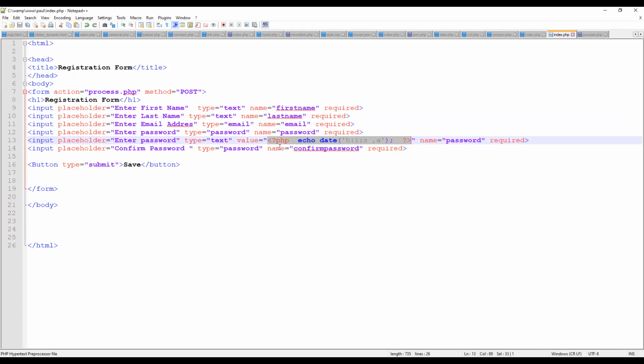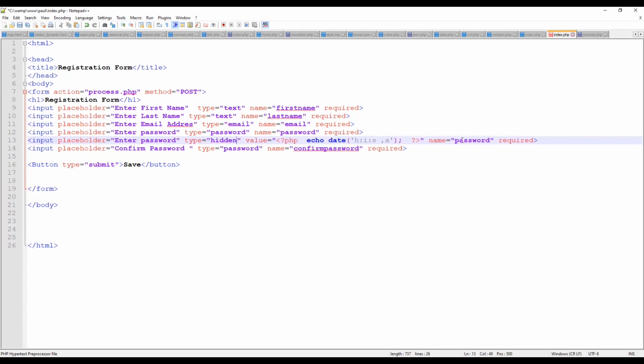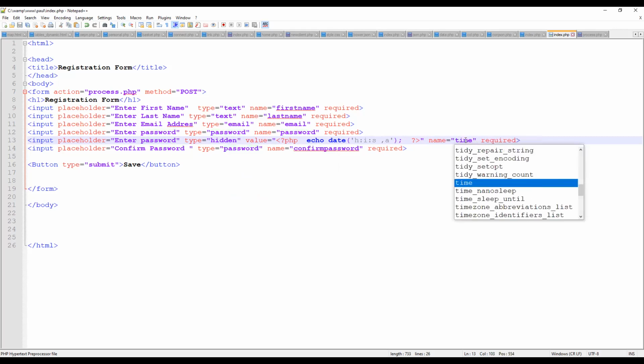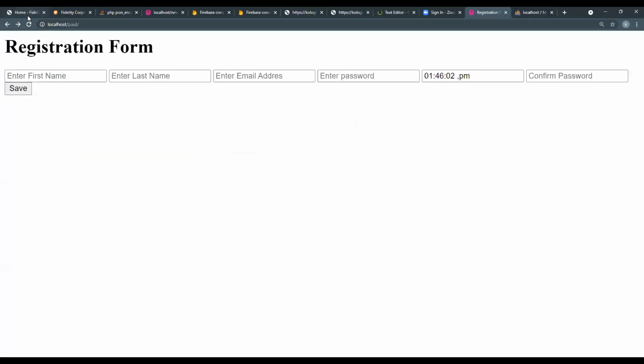So this is the reason why I'm using PHP. And this is the reason why sometimes you probably need to use PHP, because you might need to do some work with PHP on the registration form or whatever you are building. In that case, you would have made this hidden, right? And the name would have been time. Maybe you can give it any name. So when I do this and I refresh, you see that it's hidden, but the data is behind the scenes.